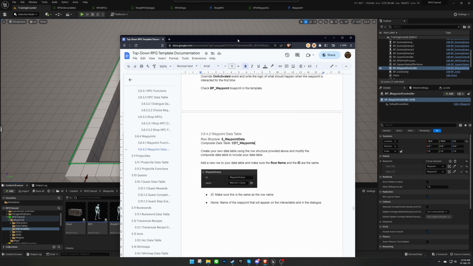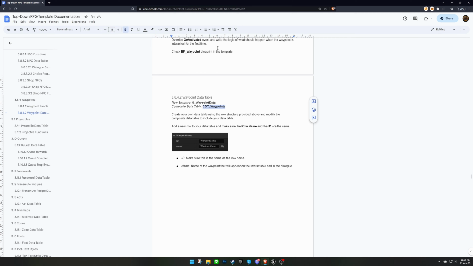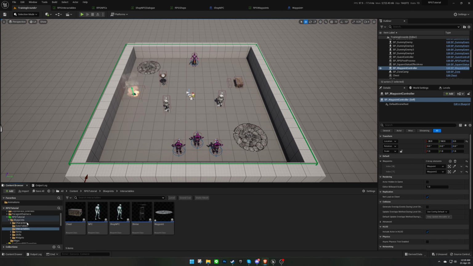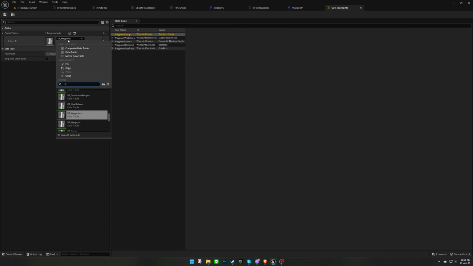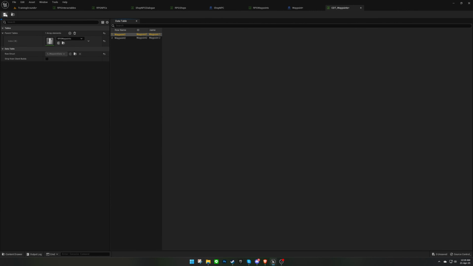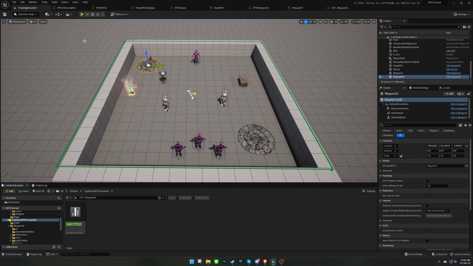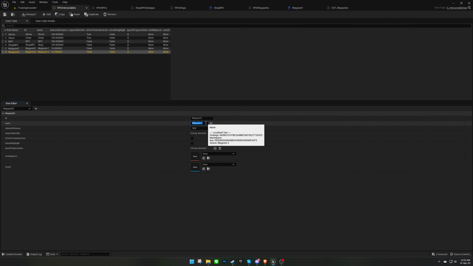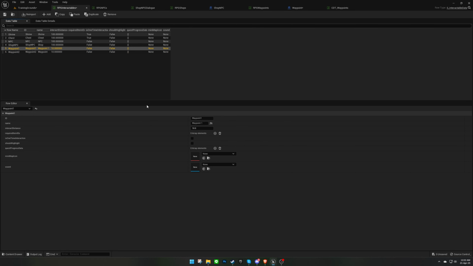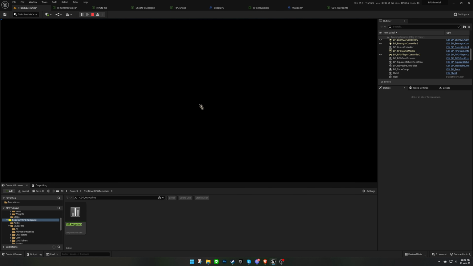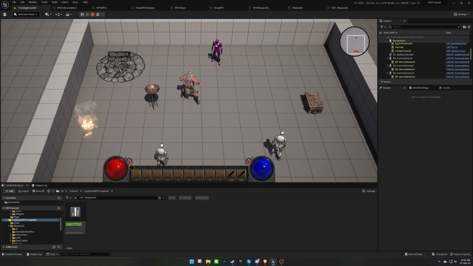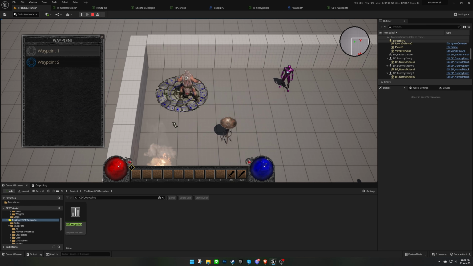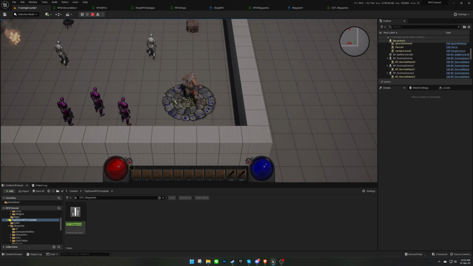Before testing, we'll need to replace the existing waypoint data table in the corresponding composite data table with ours. With everything set up, we can press play and test. The first waypoint is always active by default, and we should be able to activate the second one and use it to travel to the first one and vice versa.